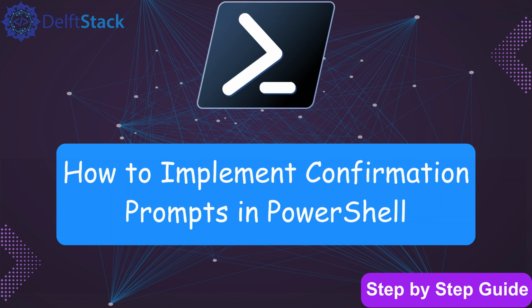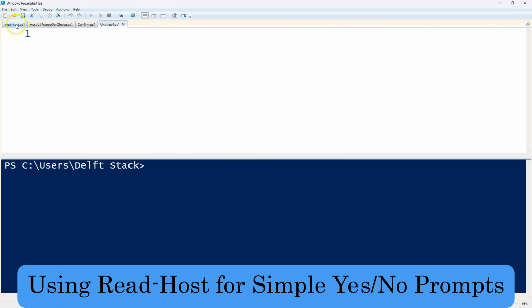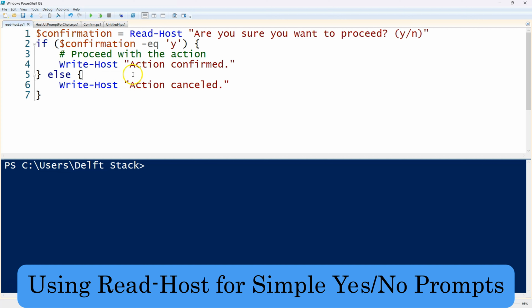Today we will discuss how to implement confirmation prompts in your scripts to ensure that critical actions are executed only after user approval. The simplest way to prompt for user confirmation is by using the Read-Host command. This method is straightforward and suitable for basic yes or no prompts.